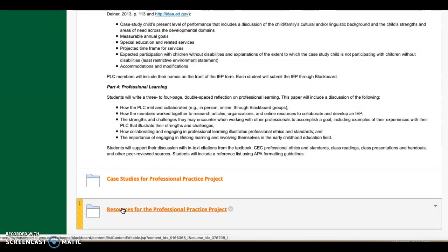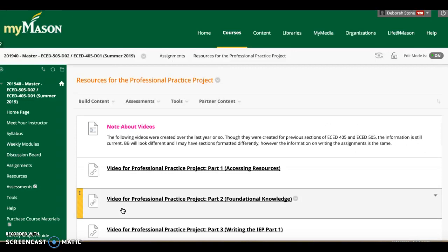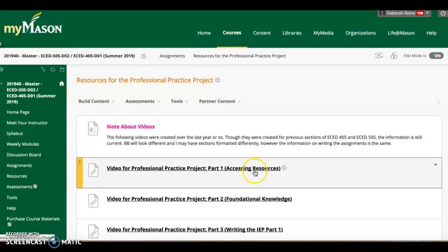Resources for the professional practice project. This is one that I will be updating again this first week of class. All of the resources are relevant and they're fine, but you can see we've changed the parts. So this part 1, accessing resources, is now part 2. So I need to not just change this, but I need to go in and redo a video so that I don't say part 1 and confuse you when it's really part 2. But if you want to watch those, just know that I will be updating these.